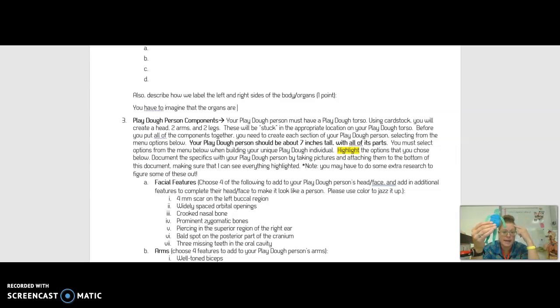It gives you some specifics: your Play-Doh person should be at least 7 inches tall with all of its parts. Just so you're aware, we're going to label a piece of paper and put some stuff on it, so you want to make sure that your person fits on there. But the biggest reason for saying at least 7 inches is so that I can see everything I need to see when I go to grade it. It says you must select options from the menu below in building your unique Play-Doh individual. You're going to get it started, and then you will add as you go through.